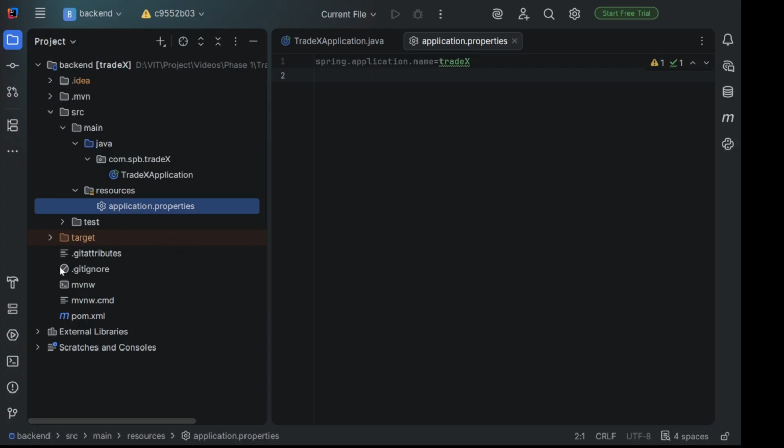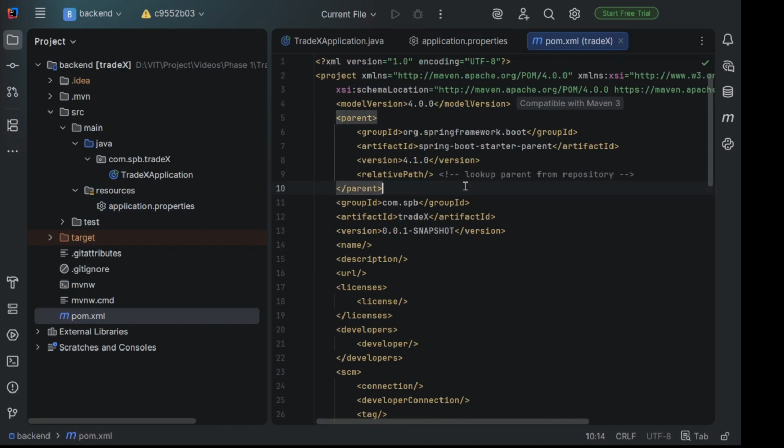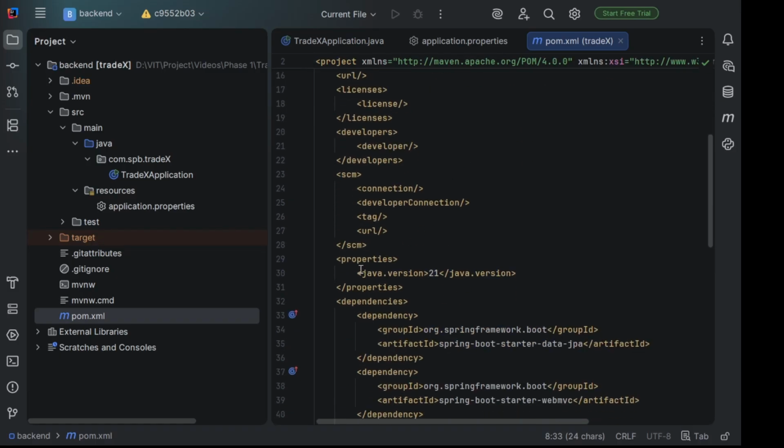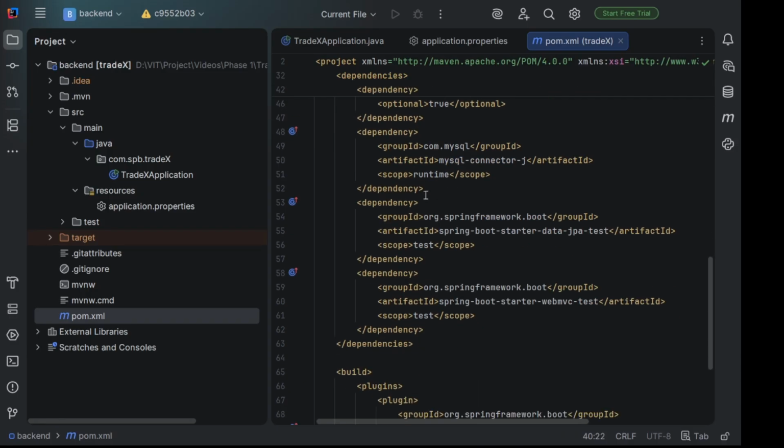And the main file in this structure is the pom.xml. So basically, this is our main file. In this file, you can see the version of our Spring Boot, and here you can also see the Java version. And whatever dependencies we have added are here. If we have to add some more dependencies, then we can paste those dependencies here.